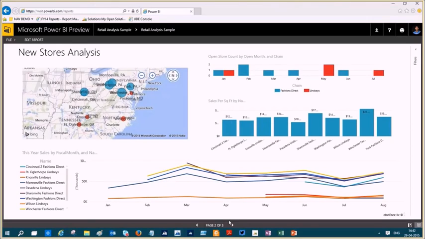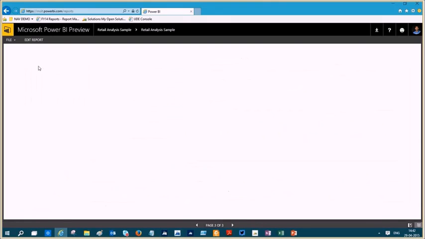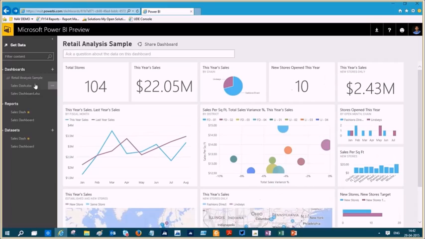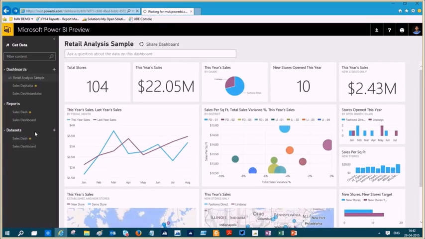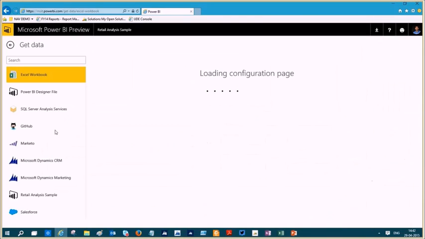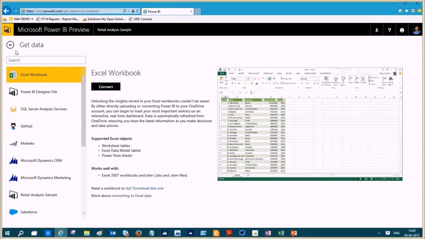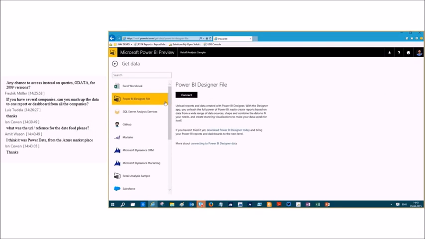So this is the report. You can build reports like this in Power BI, right? And how do you build reports? Before you build reports, you need to have a data set. Right now we have a data set from NAV, but if you have any other product that you want to get your data from, you can do that. You can do that from your Excel workbook, or you can use Power BI Designer.